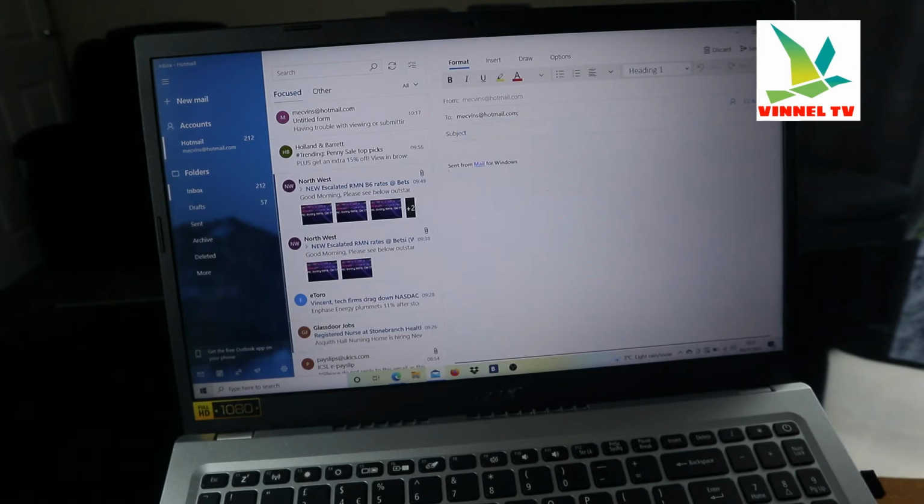Now what we need to do is for the subject, you can say hi for the subject. Okay, now go to insert. Once you select insert, go to file, select file.